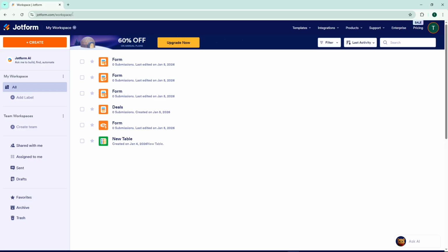To get started, open your web browser and navigate to jotform.com. Once the page loads, you'll need to sign in using your login credentials. Enter your email and password to access your Jotform dashboard. This is where all your forms and reports are managed, so make sure you're logged into the correct account if you have multiple workspaces.